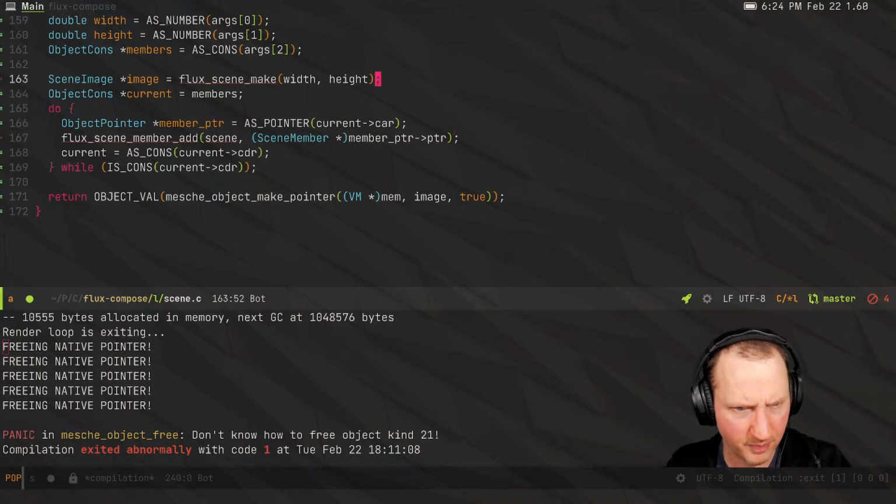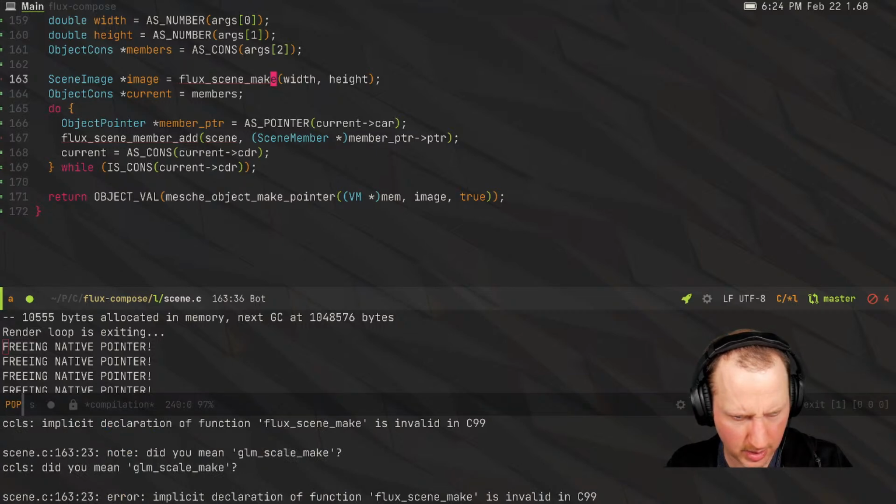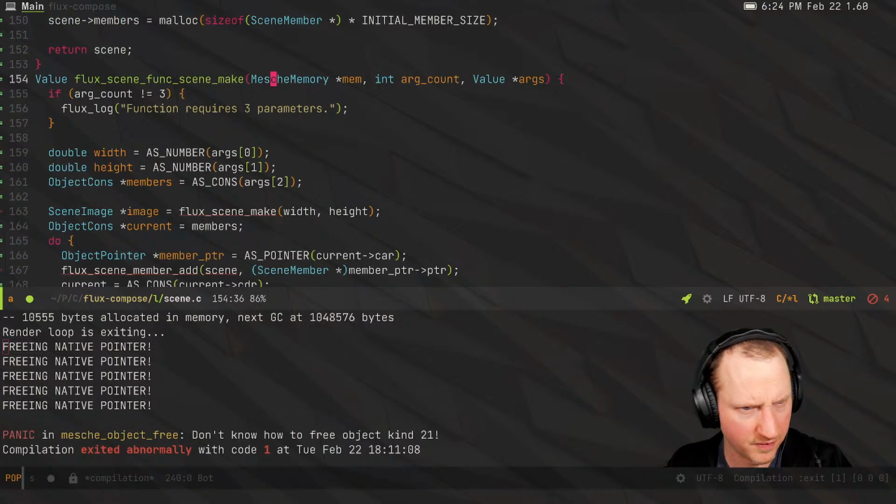I just need to add that function. So Flux scene make, what don't you like about that? Flux scene make is undefined. Flux make scene. Okay, fine.